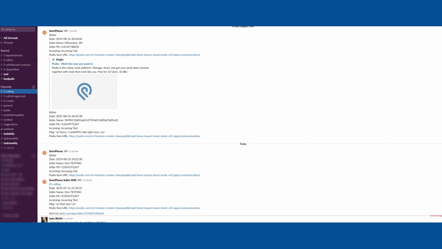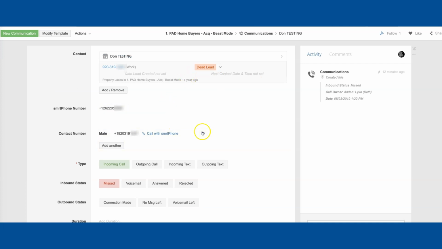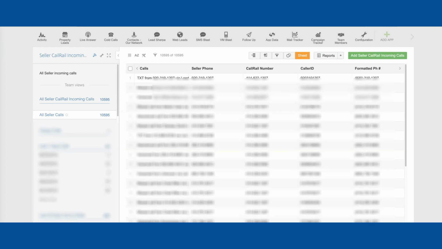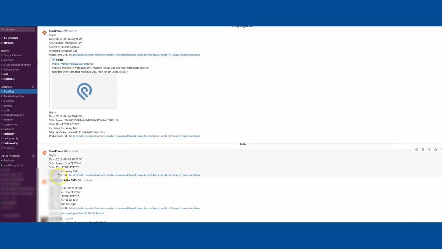And what that looks like is inside of smartphone, it's going to basically post into the communications app. And based on it being an incoming call and either a missed call, voicemail, or rejected call or an incoming text, it'll then create those items inside of Slack and notify you. The other side of it is the missed call text messages inside the CallRail side of things in the incoming calls app. Again, as those are being created, it's going to post in here and let you know.